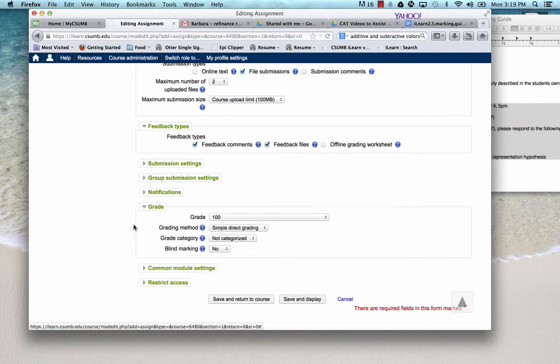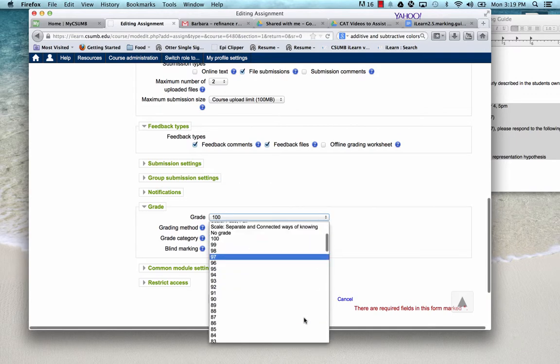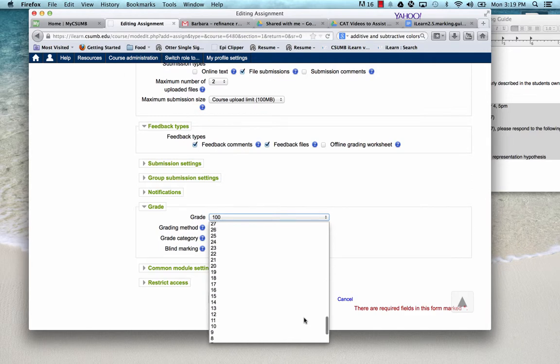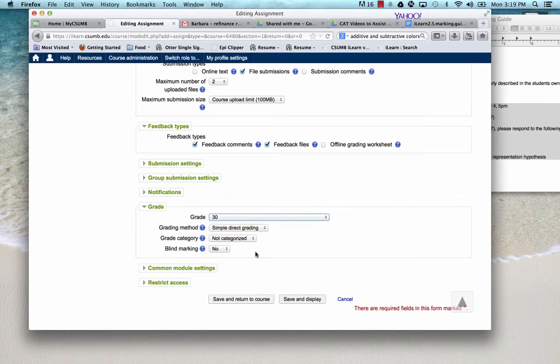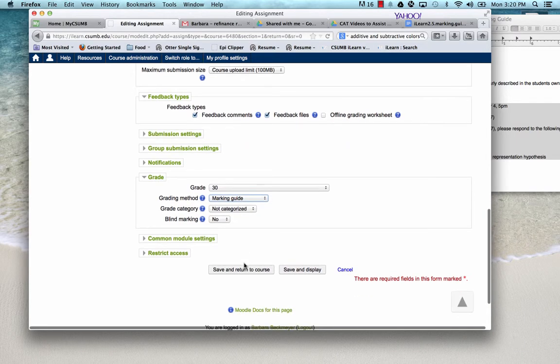Under grade, we're going to have to determine how many points the grade is for this particular assignment. I'm going to make this one worth 30 and 10 points each, the 3 questions. And now here for the grading method. Simple direct grading, you can click on the drop down, and I'm going to use a marking guide. We'll discuss the rubric in a separate tutorial. I'm going to leave the rest of the common module settings alone. I'm not using groups. And then I'm going to click on Save and Display.